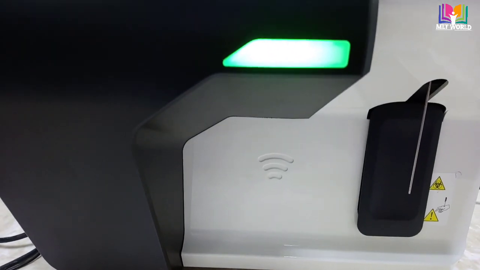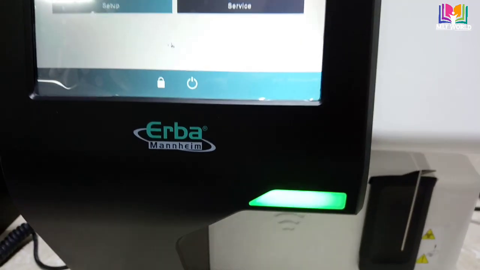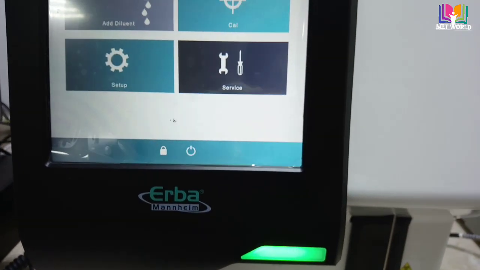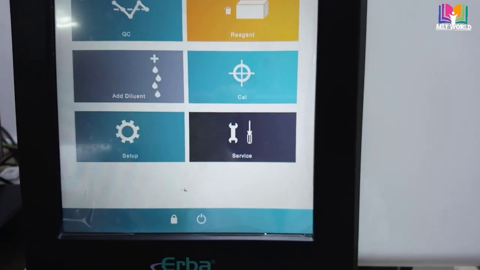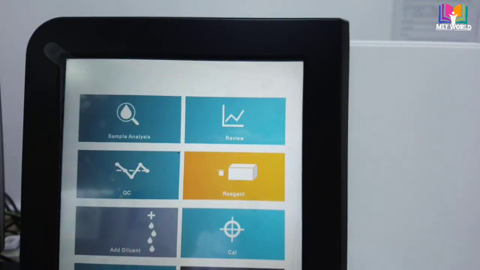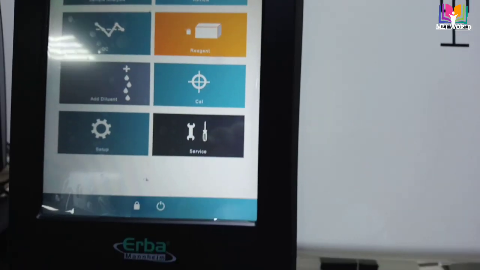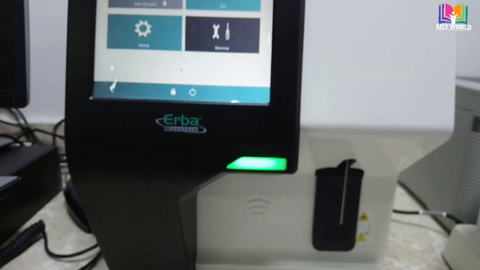Welcome back friends. Today I am going to share information about the CBC analyzer, or we can say the hematology analyzer. That analyzer is from the Erba company, and it is a 5-part analyzer, almost the latest analyzer, and the name is, as you can see, the H560.